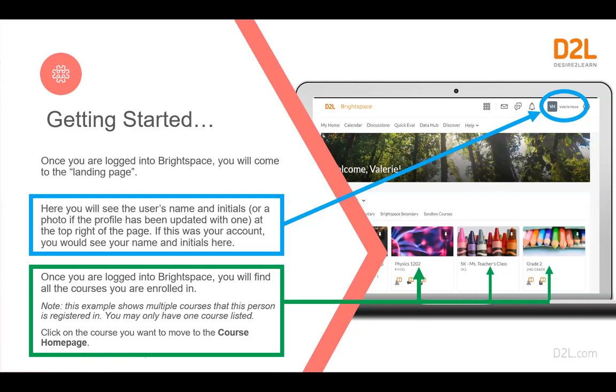But once we've logged in, we land directly on the school board or school district's landing page, and that's what you see as a screenshot in front of you here. So here we see who is logged in. That blue oval there goes around the name and the initials, or the photo if it's been updated with a profile picture, for the student who has logged in. So that's a way to confirm, especially if you have multiple students in your household, whose space you're in.